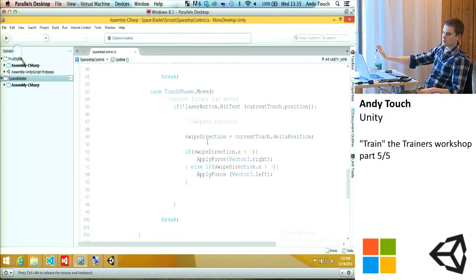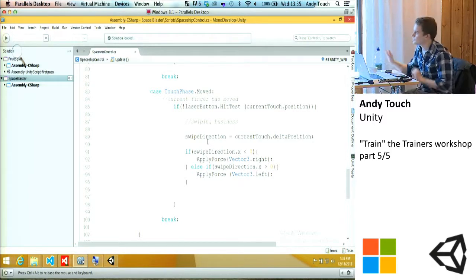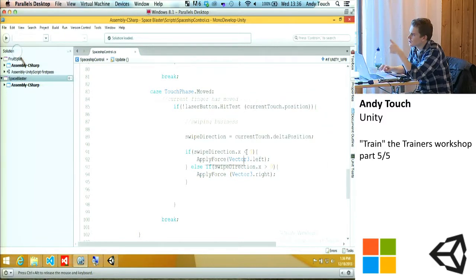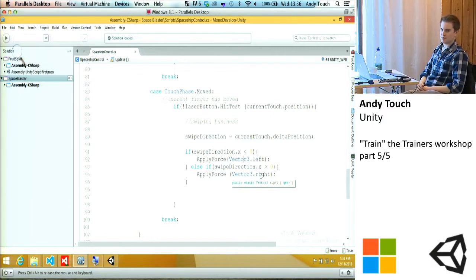Maybe it's less than 0. You have to apply force to the left. Yes, you are right. Okay, yeah. So swap the left and right around. Sorry. Yeah, you are right. So less than 0, it's to the left. It's greater than 0 to the right. Yeah, cool. Thank you. Otherwise everyone's going to be flying their spaceships backwards.